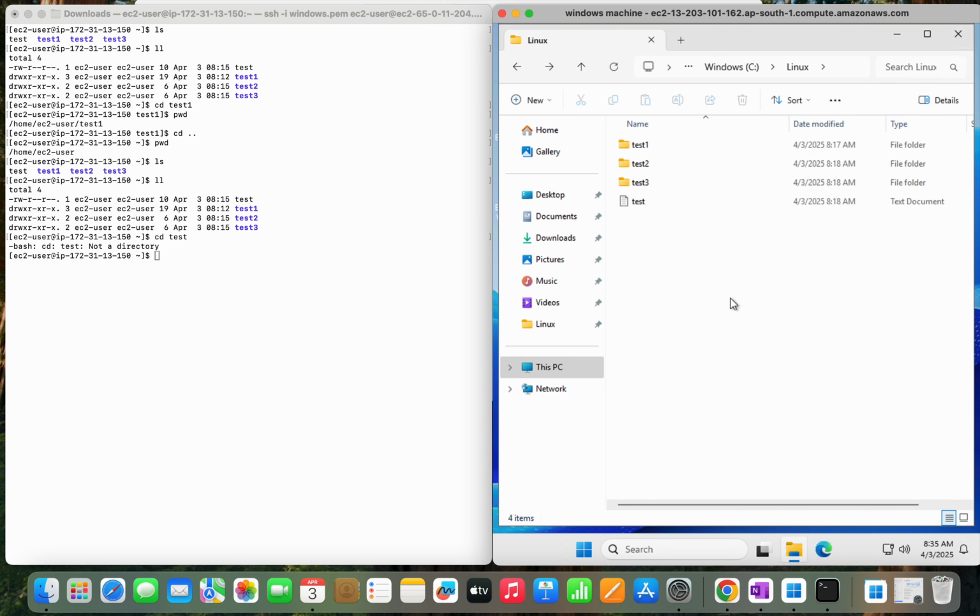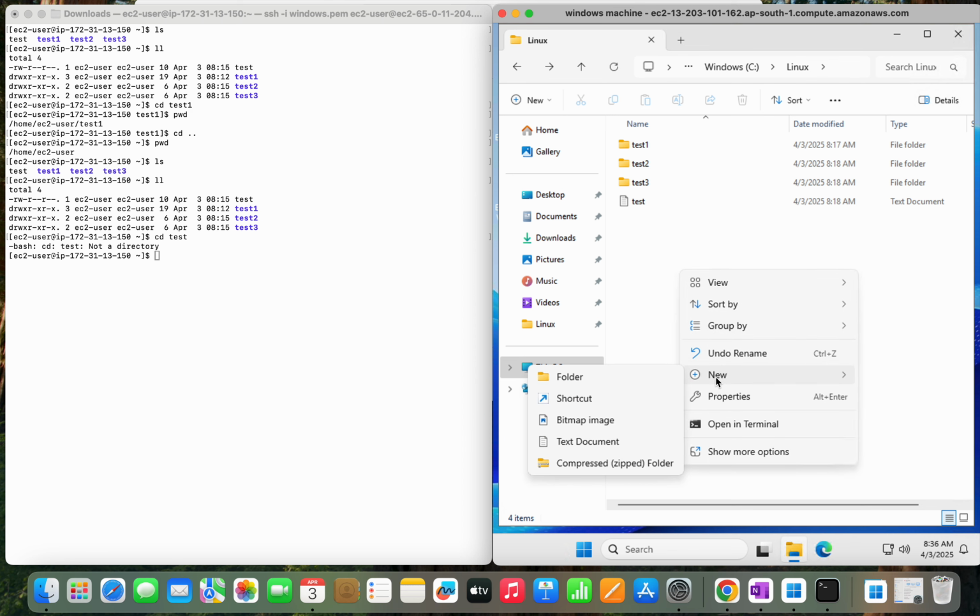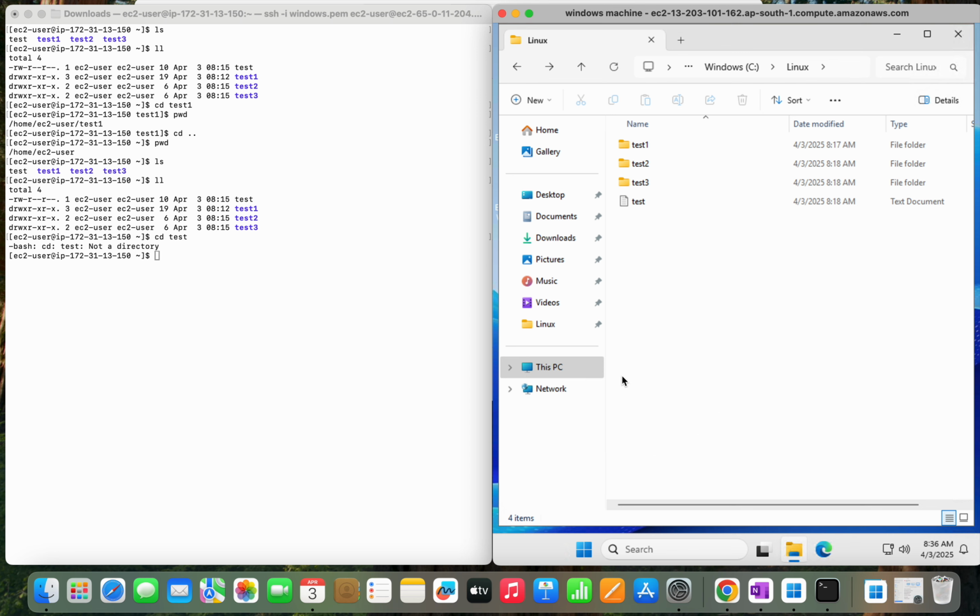In Windows operating systems, we just go here, do a right click, and choose new folder. Then I give the name Linux test. So we have created a folder simply by clicking and giving the name.